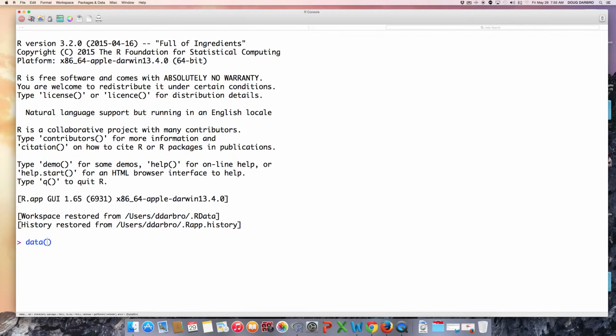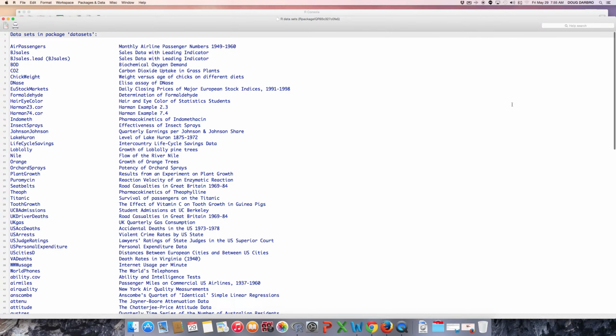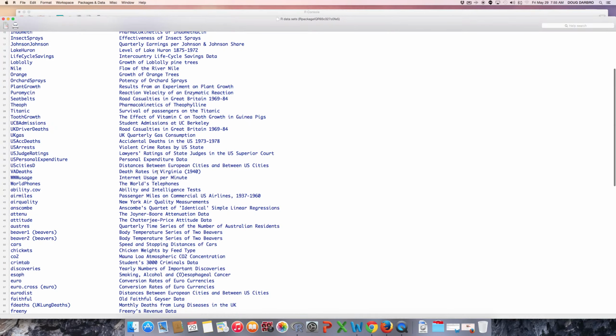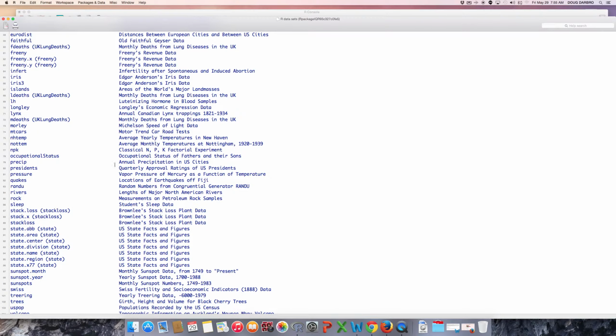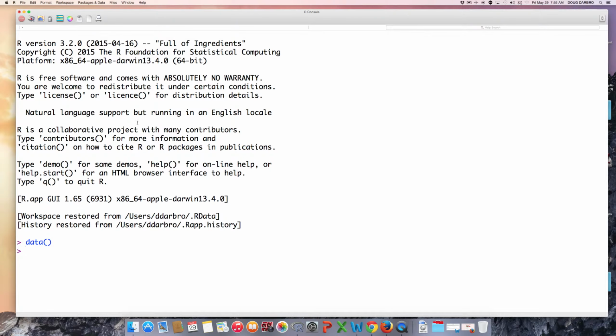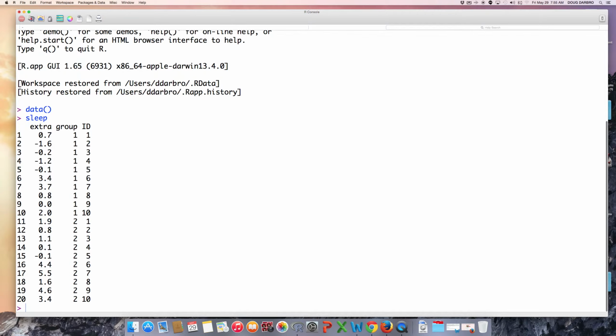There are some data sets that we can access just by typing data. One that I like, well, I'm not going to tell you. There's a lot of them that we'll look at. Here's sleep. If I want to access that particular data set, I can just type sleep. I don't know what these things mean, but you can go on the internet and get information about what group and what ID it actually tells you.